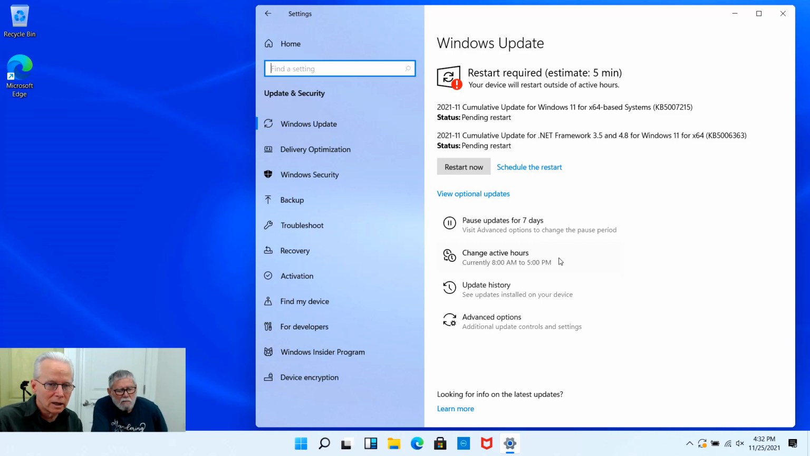It says currently 8 a.m. to 5 p.m. That's what it thinks your active hours are. If that's not good for you, you can click on that and change it to something else so that it will restart when you're actually not going to use the computer anymore, as long as you leave it on. Go ahead and click on restart, Stan.